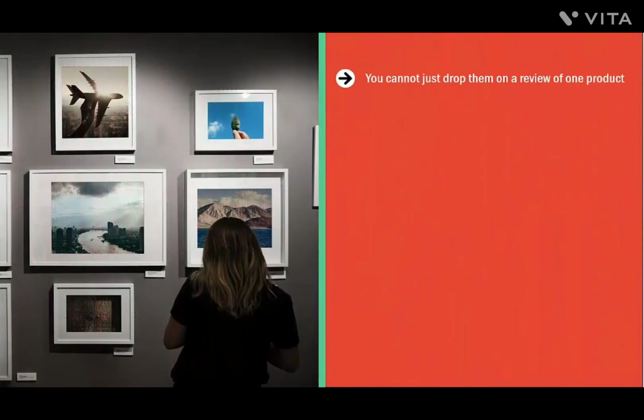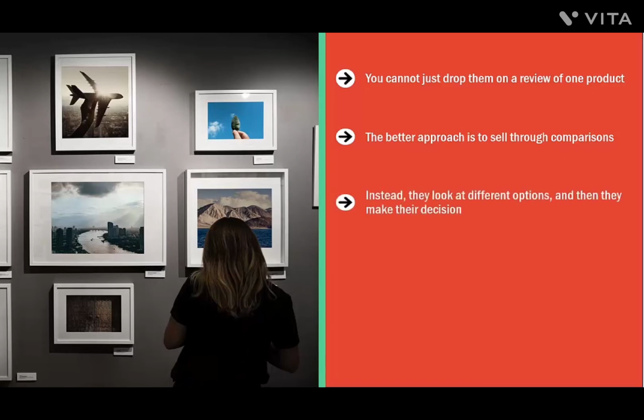You cannot just drop them on a review of one product. If you do that, you are dropping the ball. You really are. It becomes abundantly obvious that you went through all this time and bother trying to convince them to buy one product and one product alone. The better approach is to sell through comparisons. You have to understand that people make decisions based on comparisons. They don't just look at one product and think to themselves, that product is right for me. People don't think that way. Instead, they look at different options, and then they make their decision.